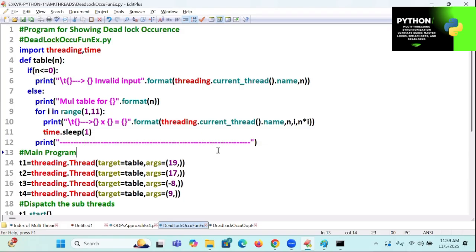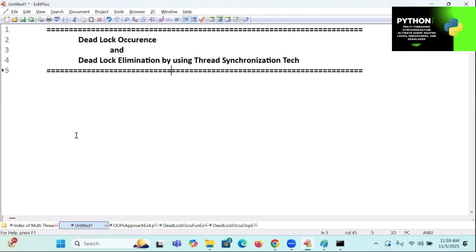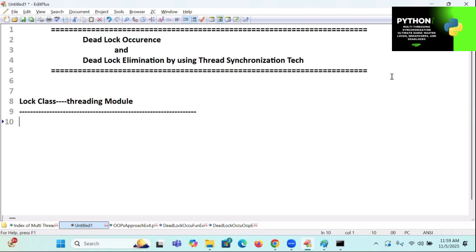With a class called what class? Lock class. I am going to implement which class? Lock class. Yesterday's class, this lock class is present in which module? Threading module. It is present in the threading module. In that case, what will happen? There are two functions available. One is called acquire. One more is called release.